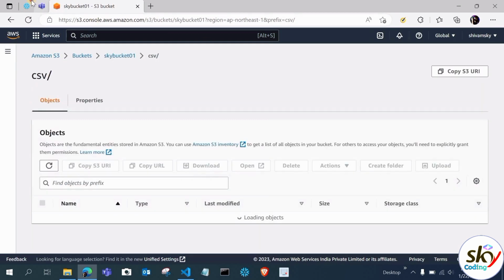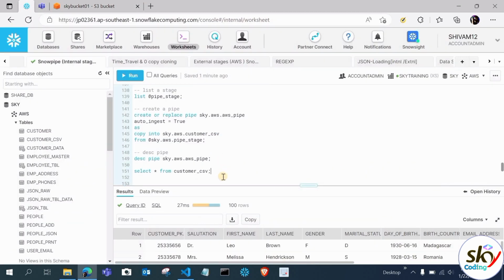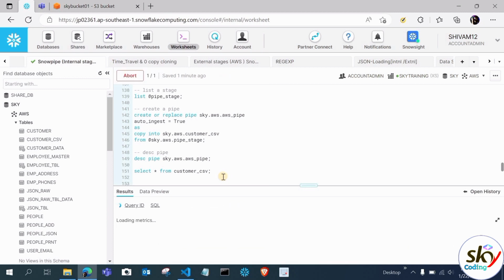Okay, we have successfully uploaded one more file, and let's check the data in the table. Let's wait for some time, and after that it will load 100 more rows, so the total will be 200 rows. Now we have 100 rows, and after some time it will show 200 rows. Here we are not specifying the copy command, we are just using Snowpipe for data loading. That's basically the power of Snowpipe.